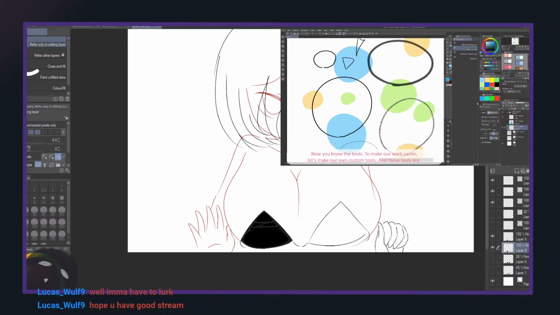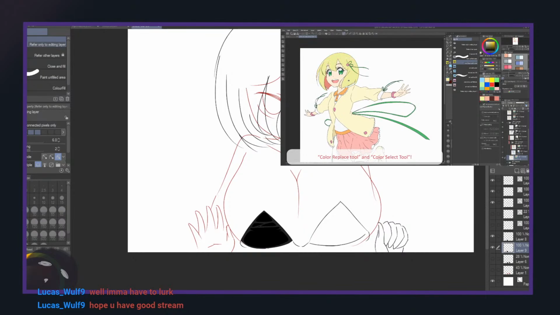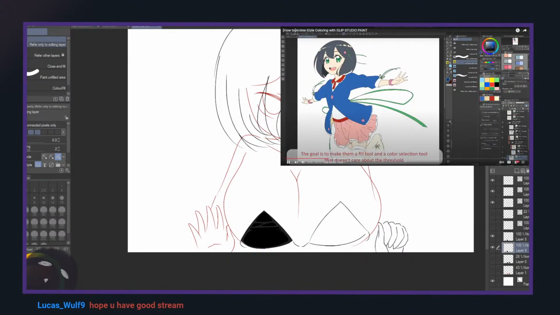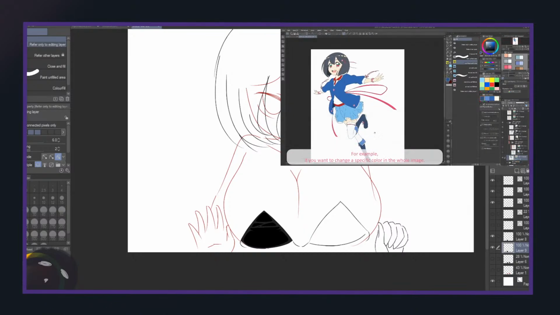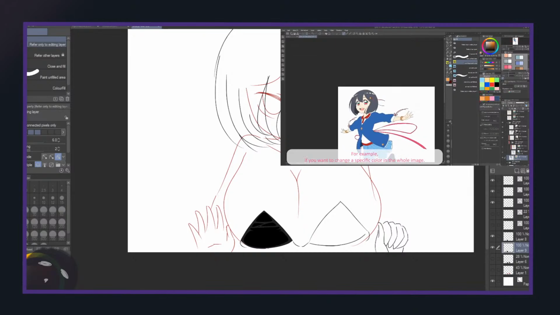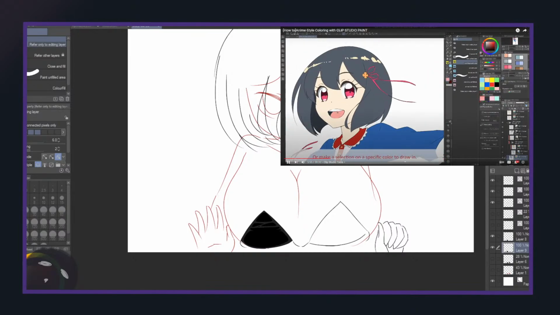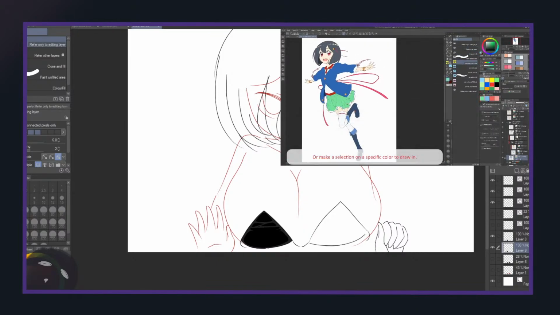Let's make our own custom tool. Those two are Color Replace tool and Color Select tool. The goal is to make them a fill tool and a color selection tool that doesn't care about the threshold. For example, if you want to change a specific color in the whole image, or make a selection on a specific color to draw in. To make your own custom tool, start by selecting the default tool to make a prototype.